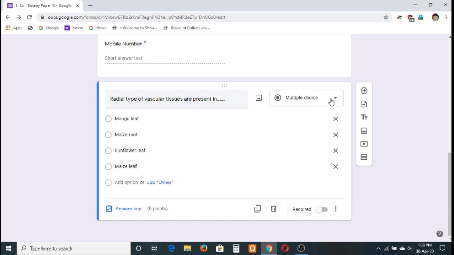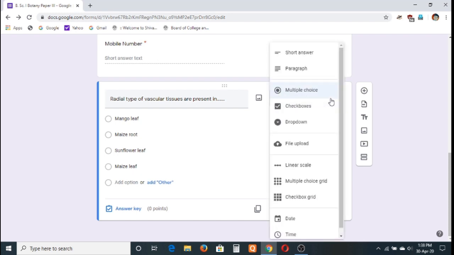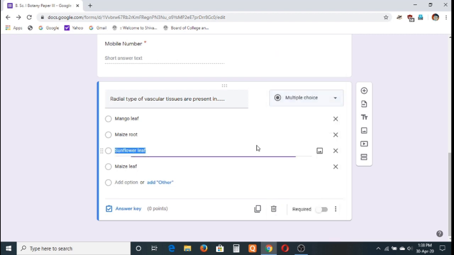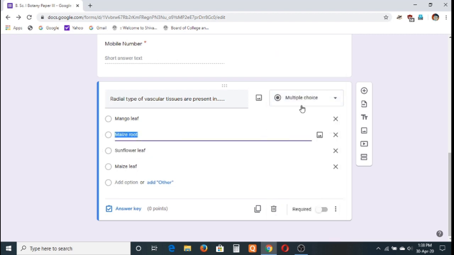You can select the type of question here by clicking this. You can select short answer, you can give an essay type question, paragraph, multiple choice, checkboxes, drop down, file upload, and so on. All the options are there. So I have given the multiple choice question.